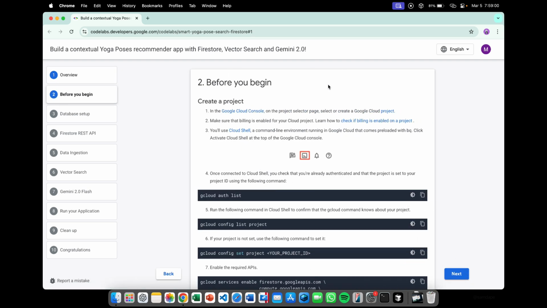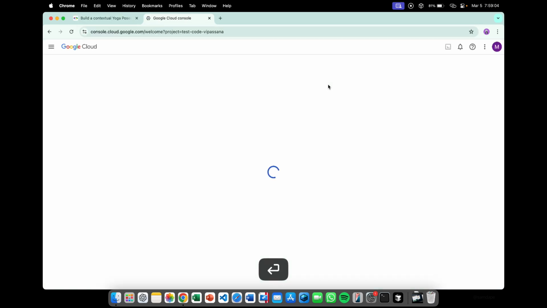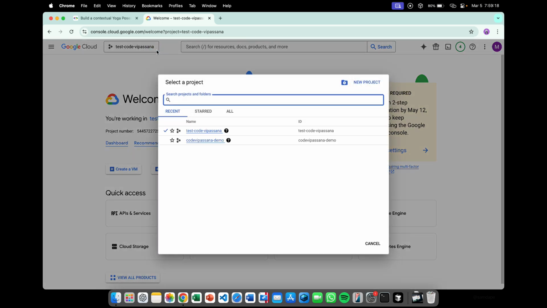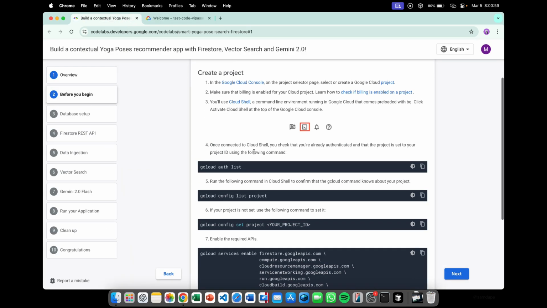To start with this code lab, you need to go to console.cloud.google.com, where you will be greeted with a dashboard. Make sure that you have a project selected. You can check it in the top right corner where the arrows are. Also, if you have multiple projects in your Google Cloud account, you can click here to select whichever project you like. Coming back to the code lab, we can now start implementing commands inside a Cloud Shell terminal.